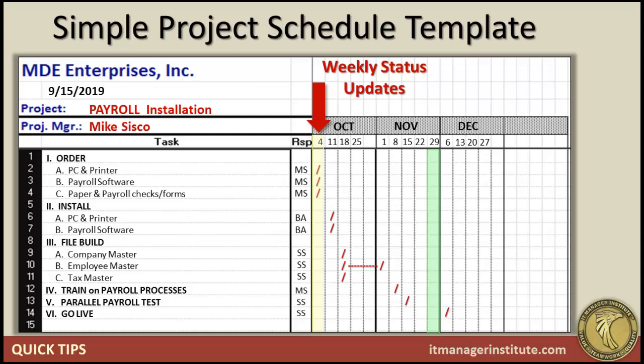But I like to have my status meetings on Monday or Tuesday. So if I have my status meeting on Tuesday, my status meeting is actually going to be on the 1st of October. Well, when we come into that status meeting, I'm looking for my people to tell me they've gotten their task completed already for that week.